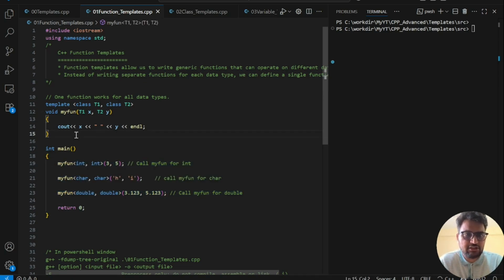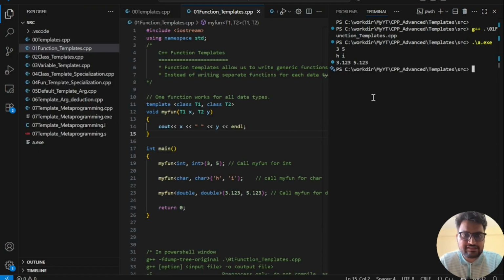So let me show you the proof for this. Now we will see the assembly code where the 3 copies will be created.